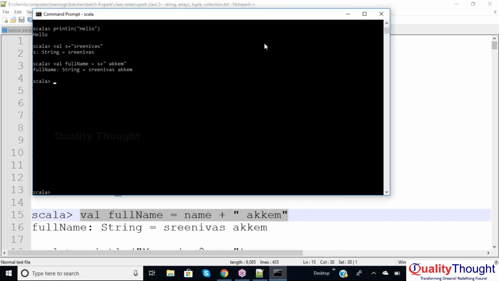Then full name. It is printing Srinivas Sakyam, right? So to perform concatenation, we use the plus operator. To perform concatenation, we use what? Plus operator. Example, I want to read a variable value.